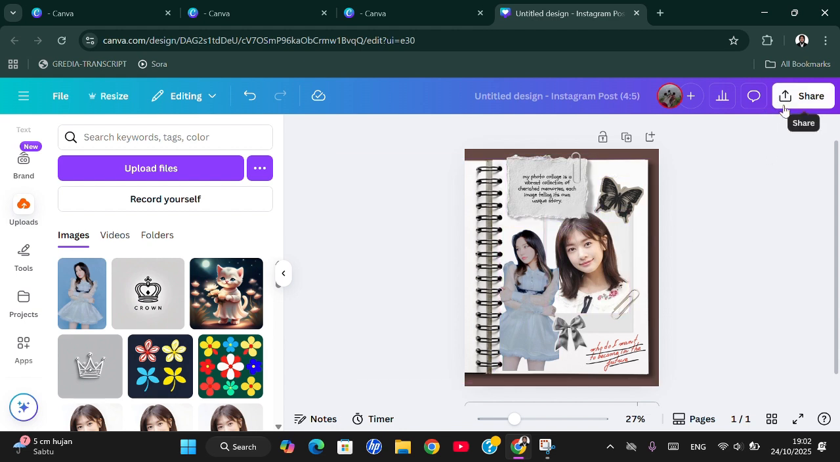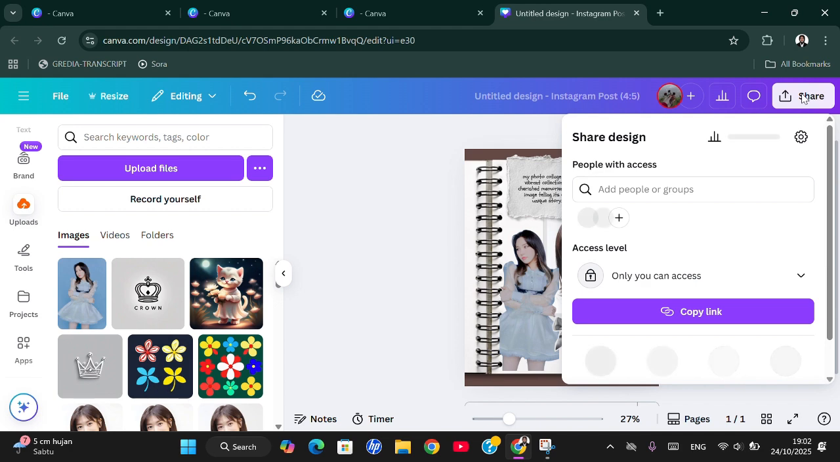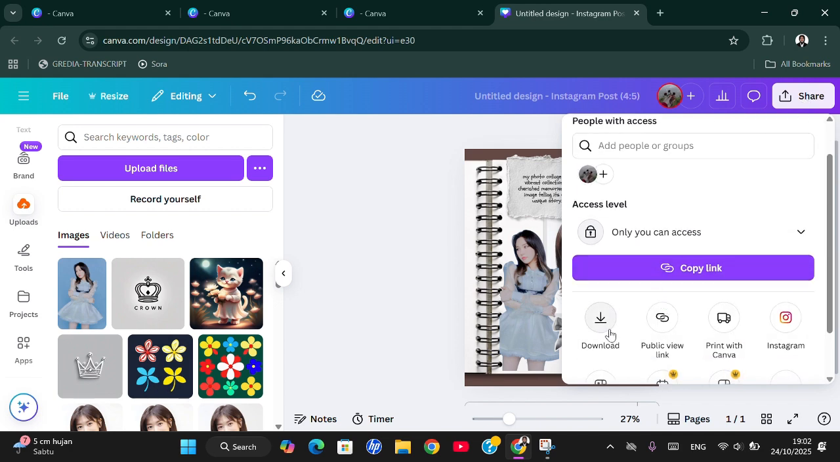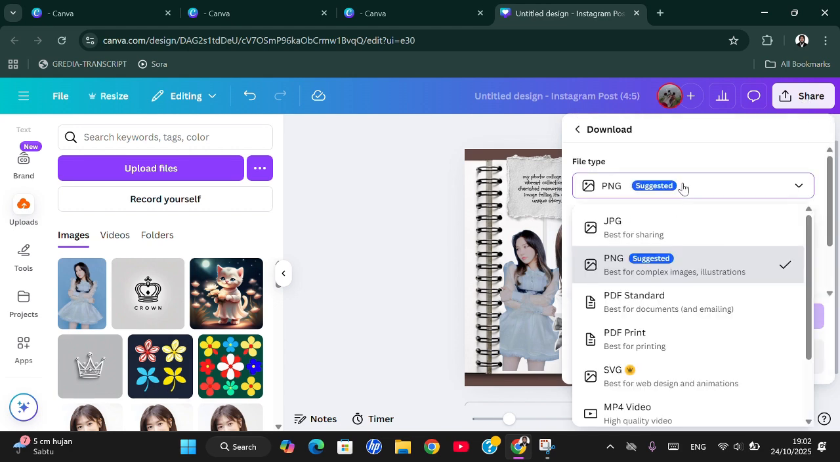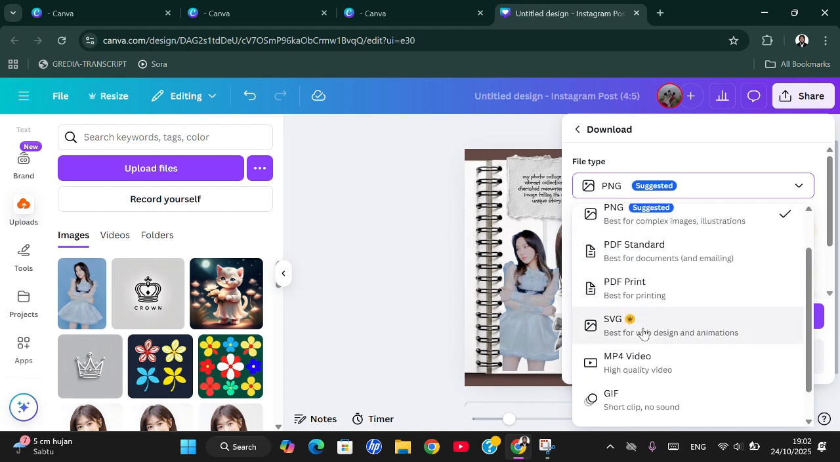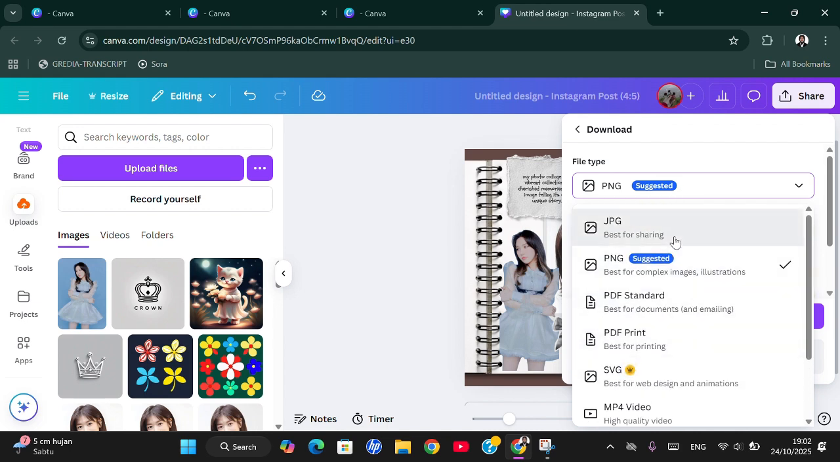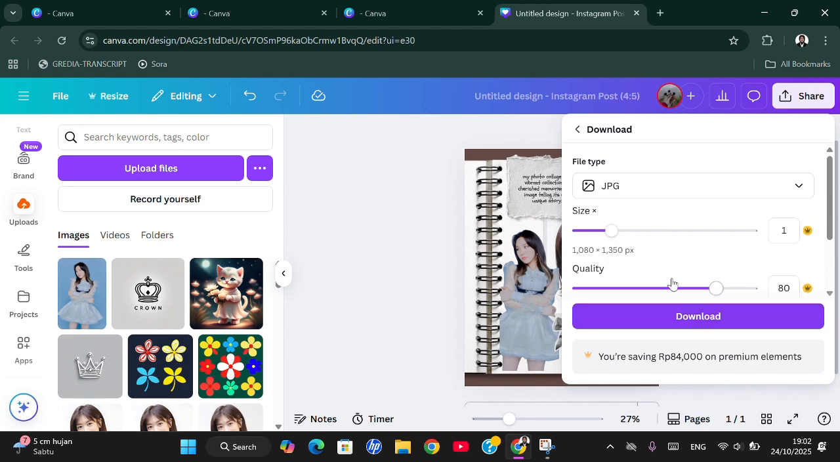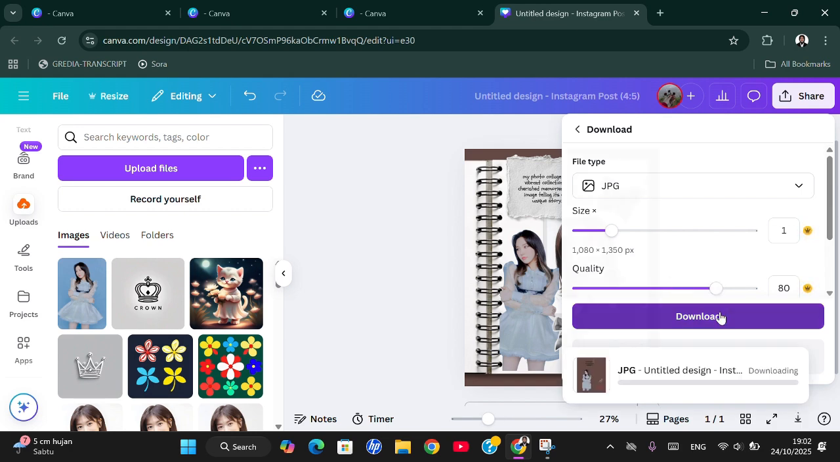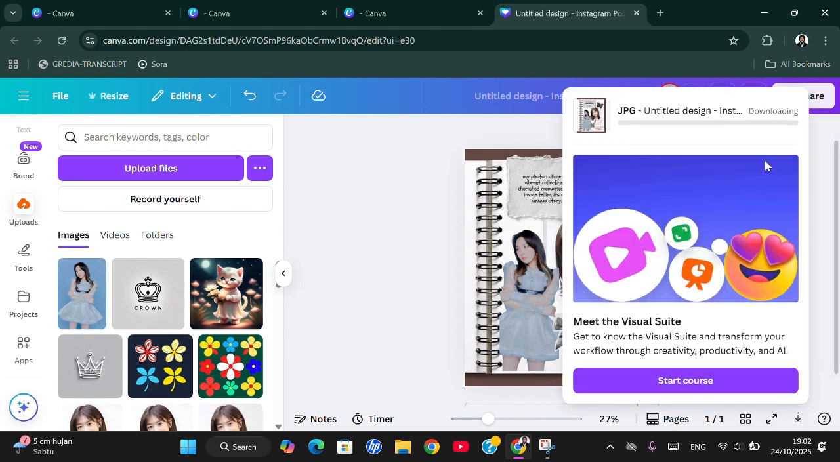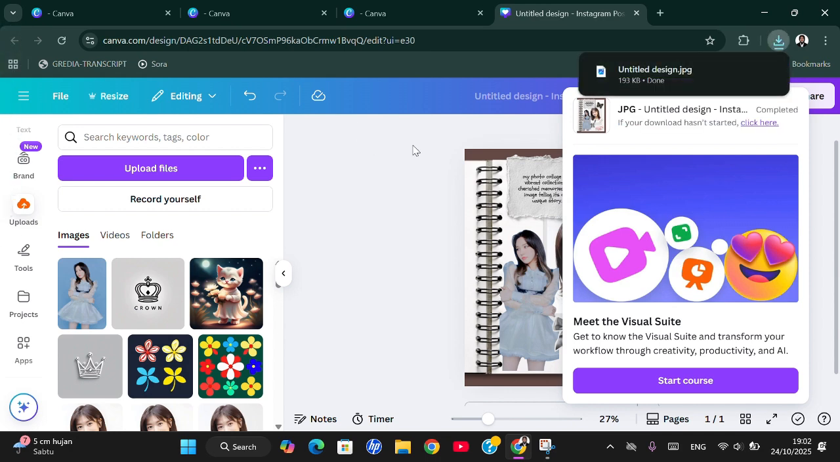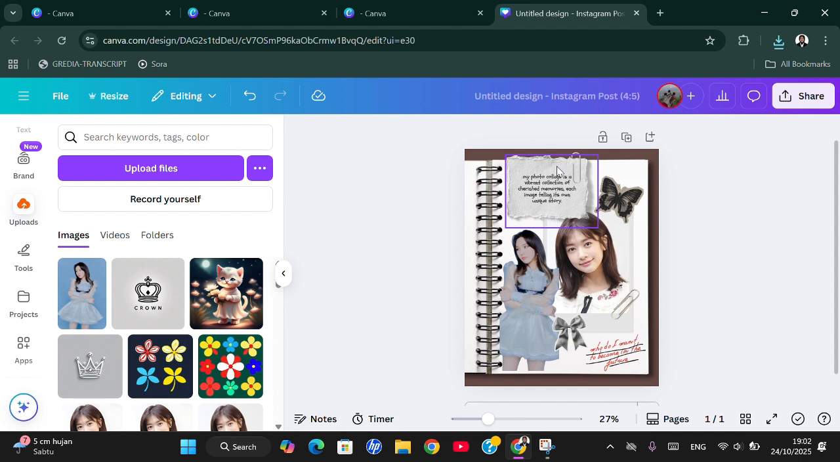And if you want to export your design, you can click on share, and then you can click on download, and you can choose the file type here. And for me, I'm going to choose JPG, and then just click on download. Okay, and the photo will be saved to your device. Okay, that's so simple. Okay guys, and that's how we can use Canva.